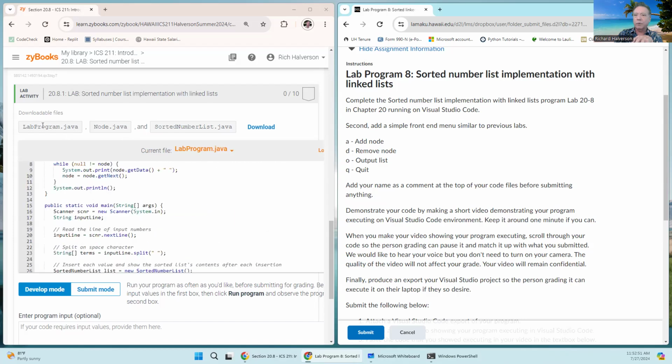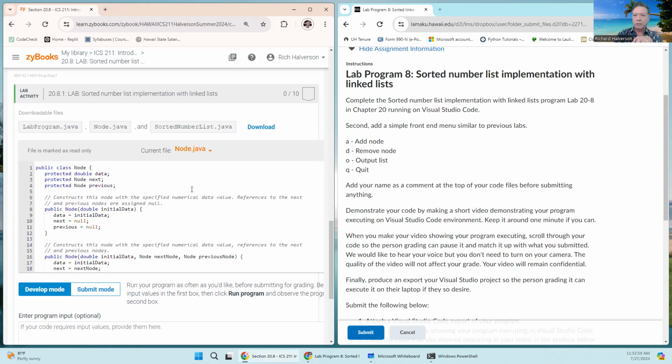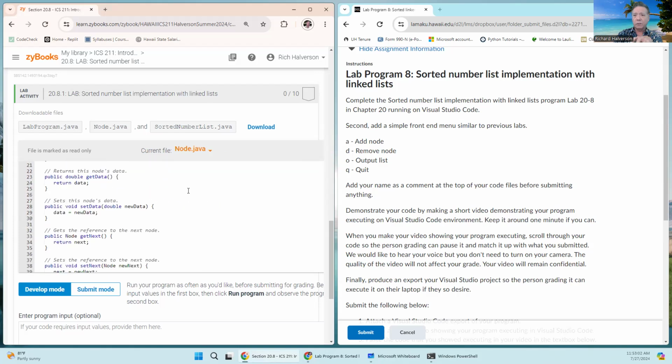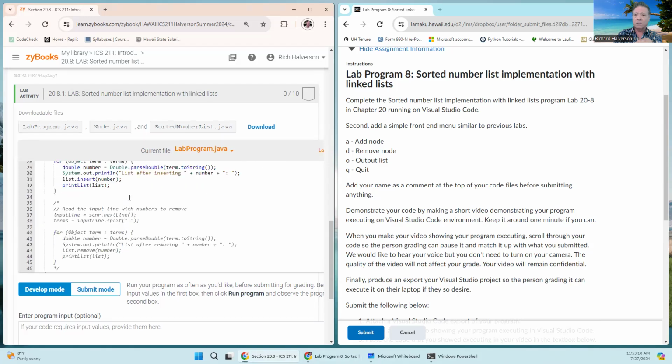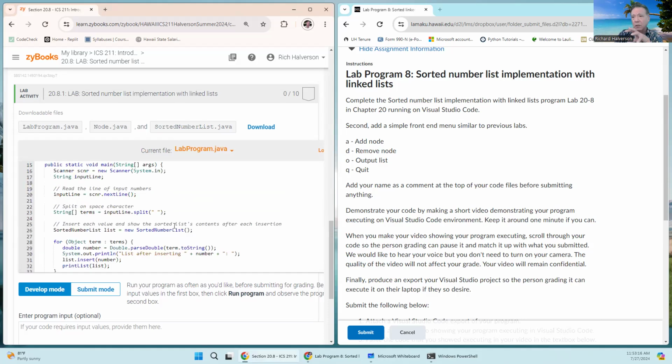There's the lab program file, which is where the main is, but then there is a node.java file, which is right here. And we don't need to fill in any of this code. We don't need to do anything with this code. We don't need to do anything with this main code, except for uncomment it when it's time to test the second part. We don't need to do anything in the main program for this lab, but to add the menu, you will mess with this file.